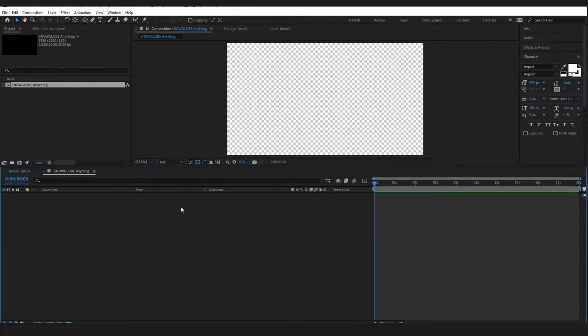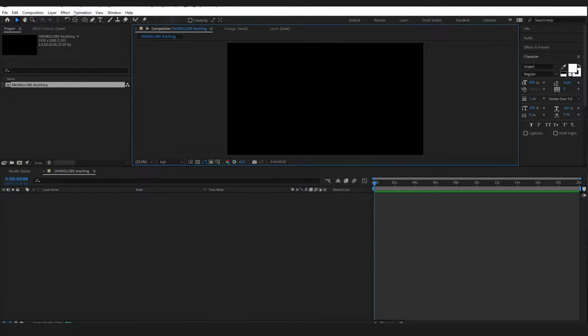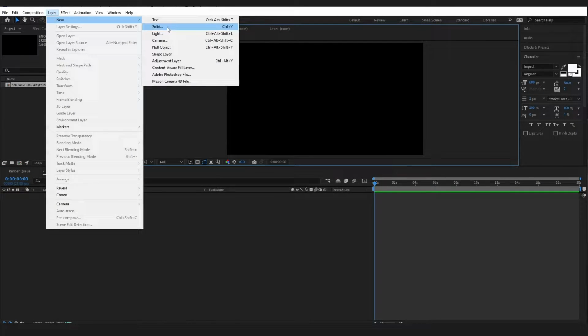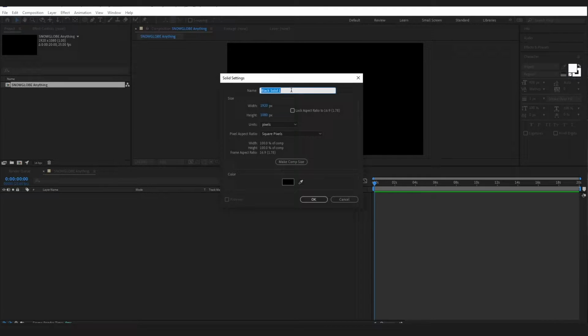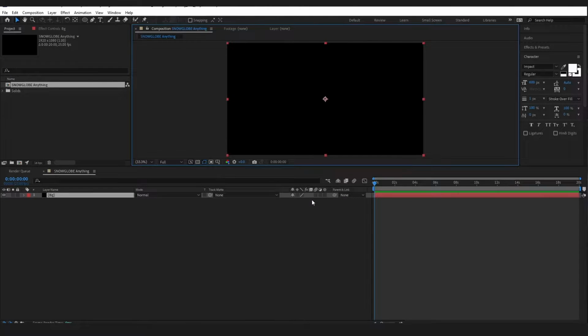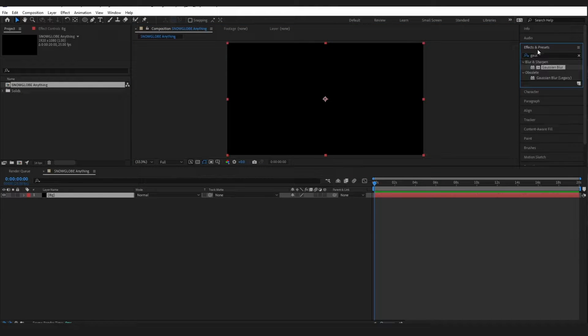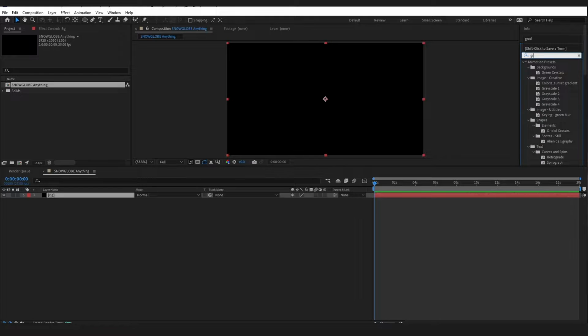Cool, so the first thing that I am going to do is create a background. I want to just set the scene, I guess. So I'm going to go Layer, New Solid, and I'm just going to name this Background. Press OK, and I'm going to go to Effects and Presets, and I'm going to type in Gradient, and I'm going to drop a gradient ramp onto my solid.